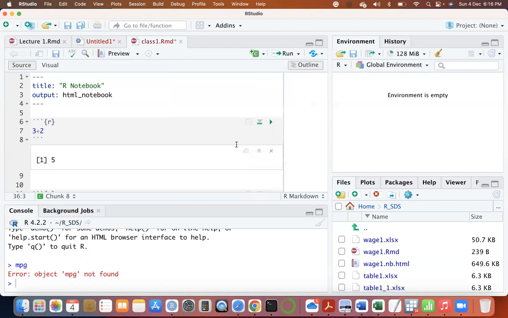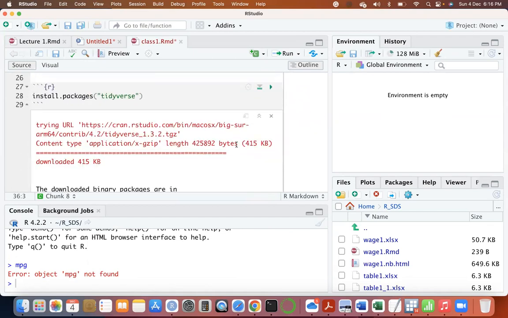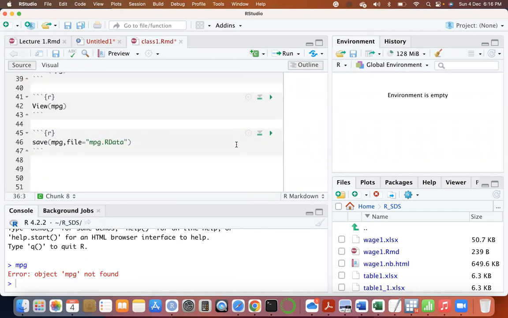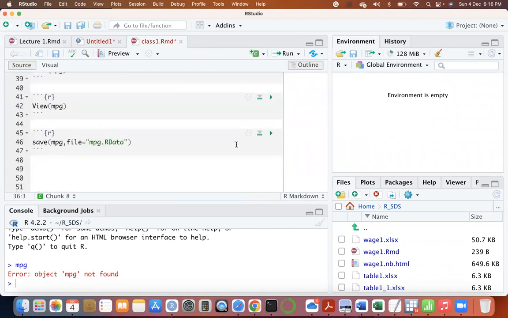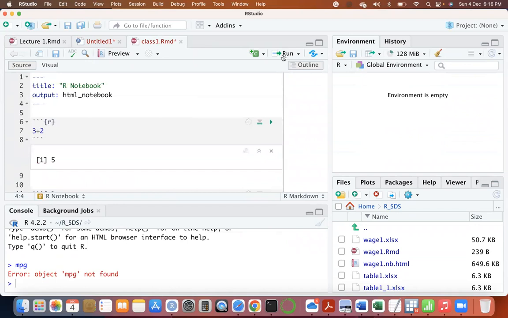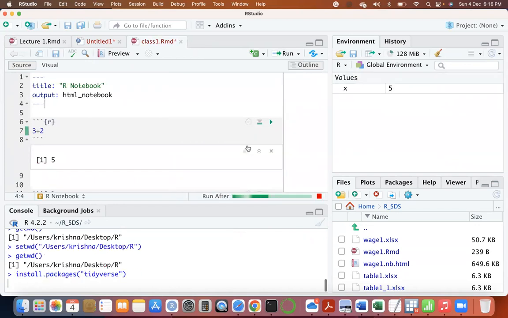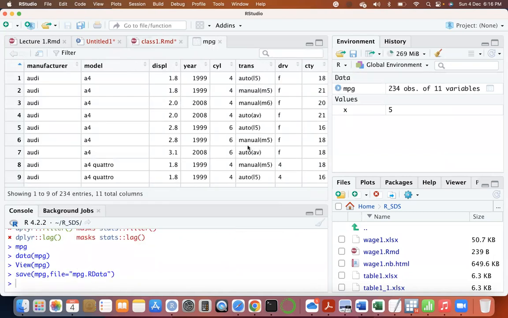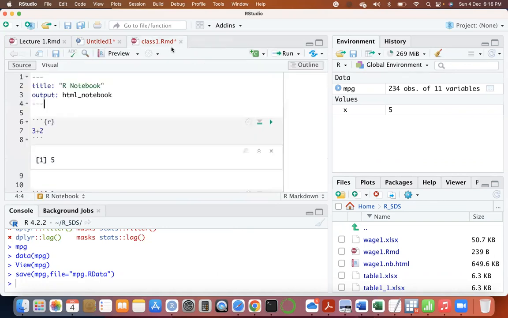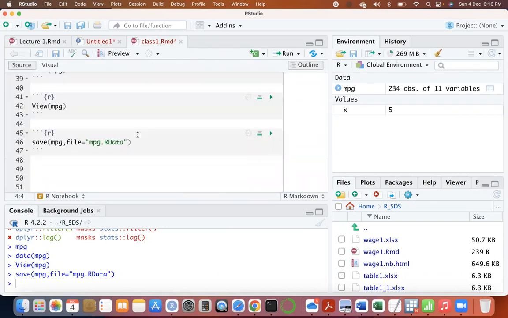And as I was saying, object MPG, where MPG is coming from. Okay. Click here and run all the chunks below. And look here, my chunks are running. And within a minute, I got all the results that we have generated earlier. Okay, so everything that we have done, we got within a minute.